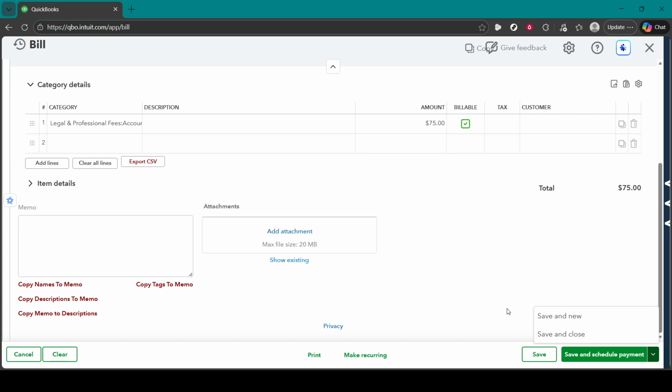That's it. You've recorded a bill in QuickBooks Online accurately and completely, with supporting details and documents so paying and reconciling later will be smooth and error-free.